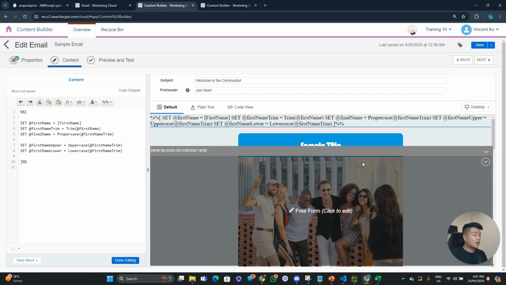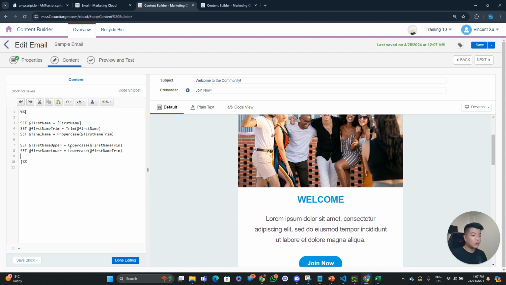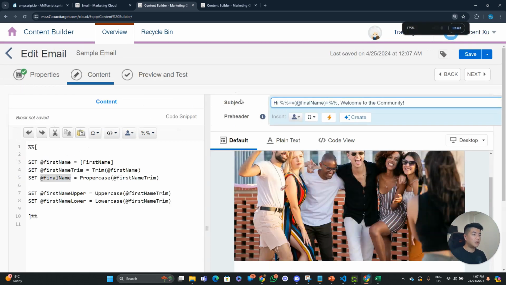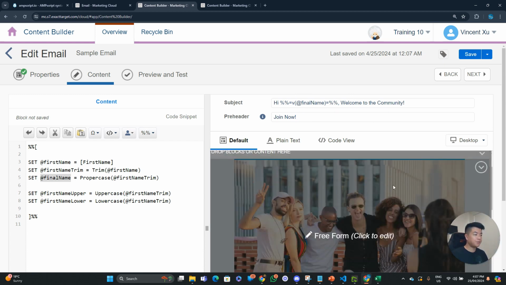And there we go. So now let's see in which part of the email we want to output these variables. For the subject line, I want the Propercase function. So I'm going to do Hi, and let's put the Propercase variable. That means it's the final name variable. I'm going to paste it in here. Again with the syntax, %% equals v bracket, paste it in, equals %%. Welcome to the community, right? Let me zoom in here for you. Yep, so there we go. Hi, %% equals v bracket, final name equals %%. So this is where I want to output the Propercase first name.